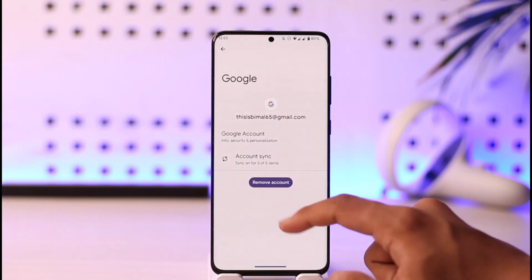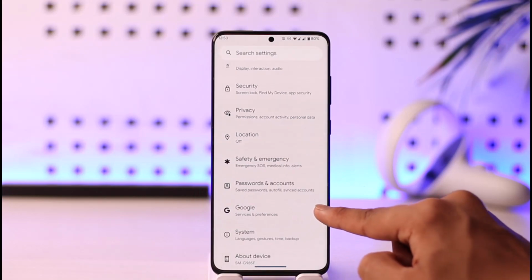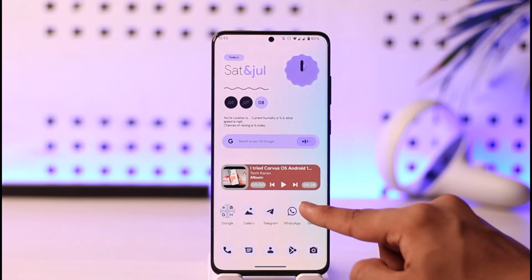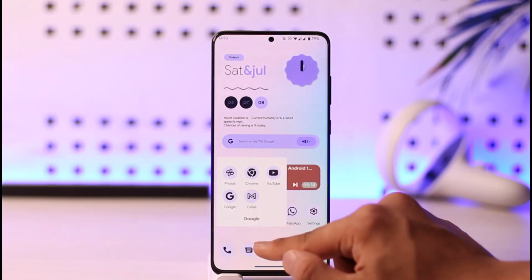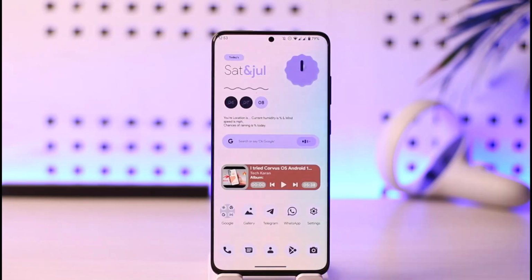Just tap on the Gmail address, tap on remove account, tap on remove, and the Google account will be successfully removed. Keep in mind that if you completely remove all the Google accounts, you won't be able to use Google Play services and your Play Store or your App Store or anything that you might have. This way you can remove your Google account from your Android.